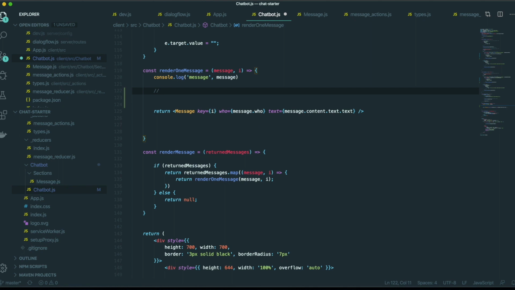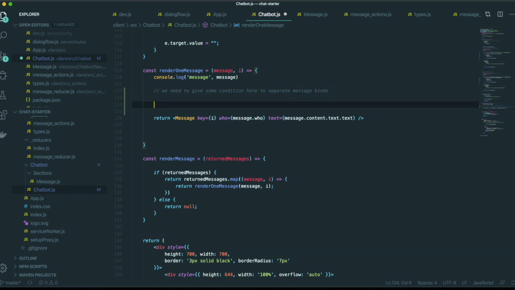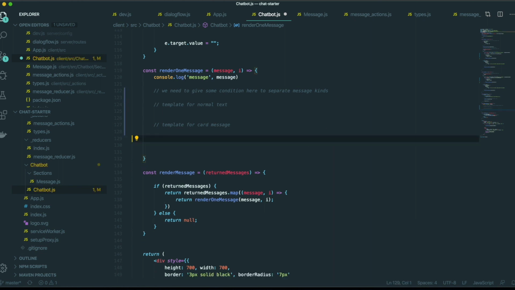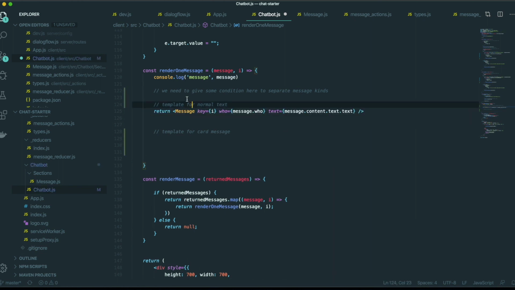In here we need to give some condition to separate message kinds. First will be the template for normal text, and the other one is the template for card message. This one is for the normal text, but before we separate them, we are going to see this message log.